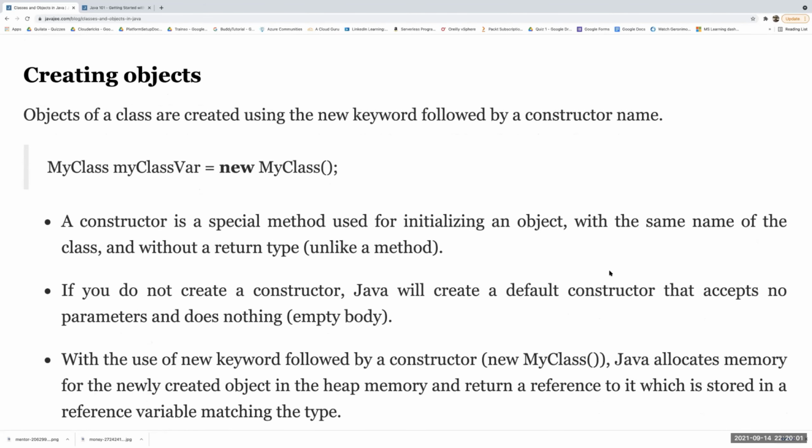And creating objects, we know class. So the class name will be the type here. Then you have a variable name. Here it is my class var. And then the new keyword followed by a constructor. So if you have not provided any constructor, then Java will give you a default constructor.